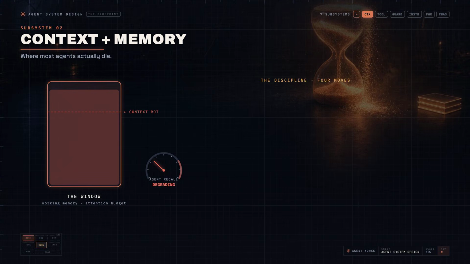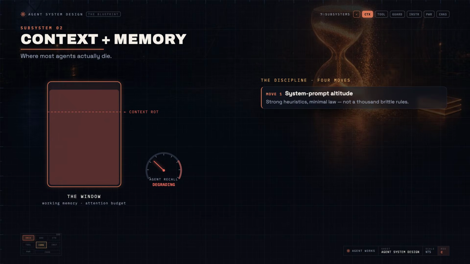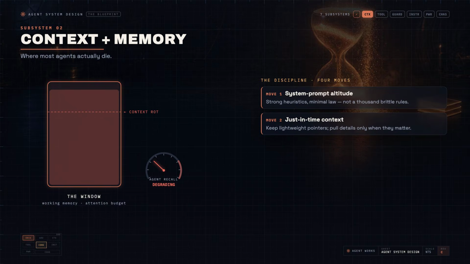Move 1: get your system prompt to the right altitude. Not so rigid that it is 1,000 brittle rules, not so vague that the model has to guess what you want. Strong heuristics, minimal law. Move 2: just in time context. Do not preload everything the agent might need. Give it lightweight pointers, file paths, queries, links, and tools to pull the details in at the moment they matter. Move 3: compaction.